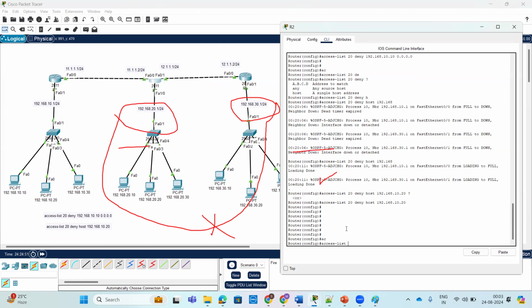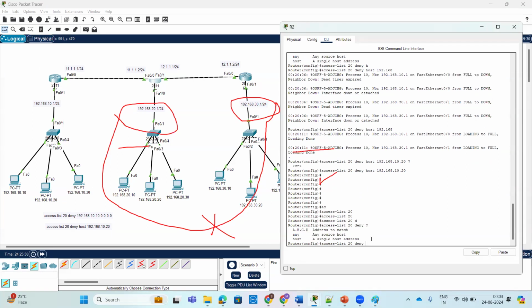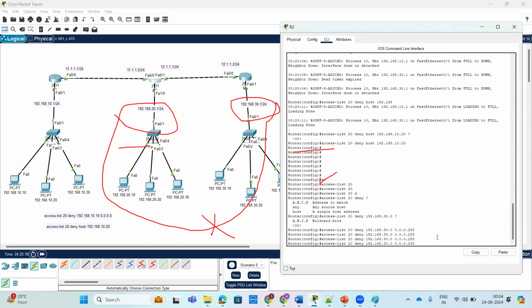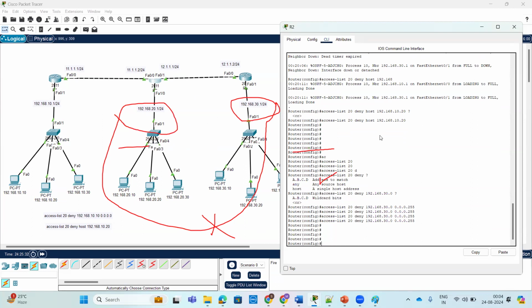So for that, access control list 20, and deny. What do we have to deny? The entire network. So match 192.168.30.0 and the wildcard mask 0.0.0.255. The entire host range comes under this. So in standard ACL, we can deny the entire network also. And if you want to deny a single host, that is not possible in standard ACL.